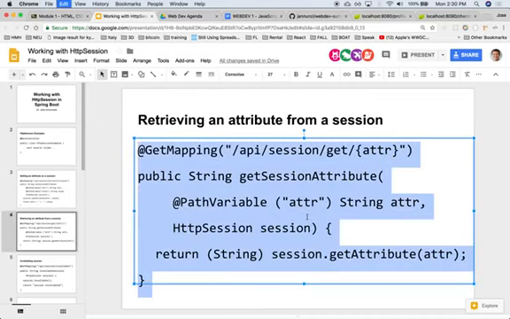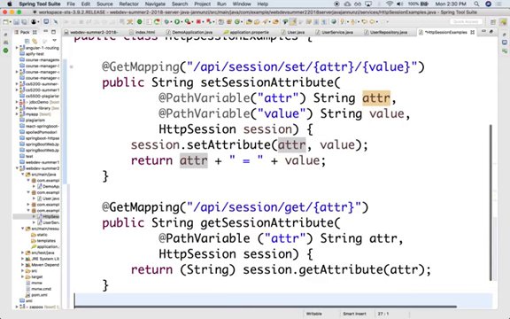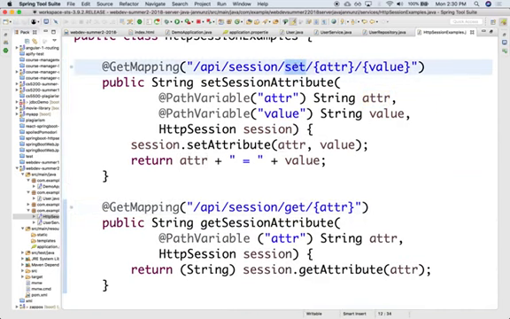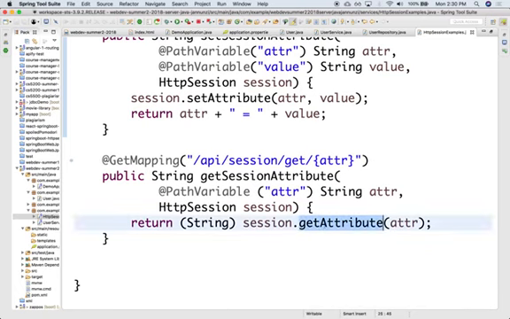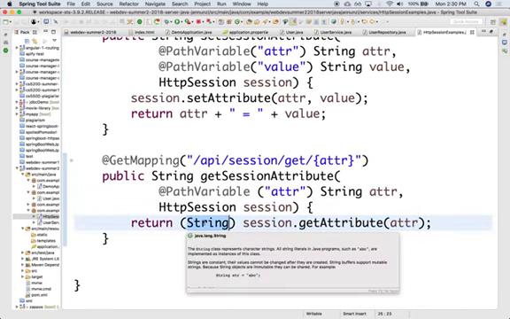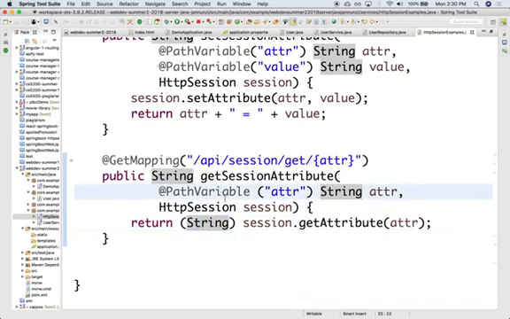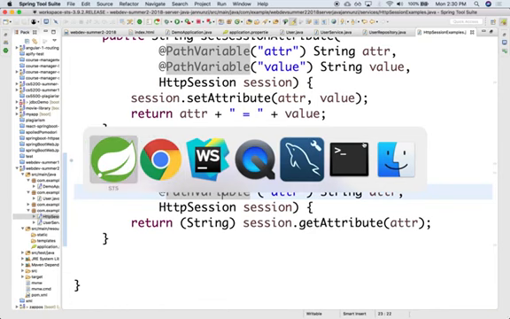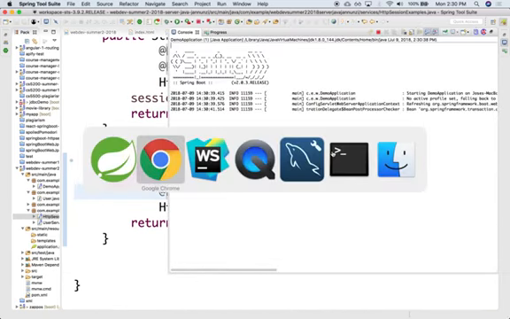We then have a second function that is also mapped to a GET, but notice instead of a set, we mapped it to a get. So if we set something earlier, we want to be able to retrieve it later. All right, so there it is. We want to retrieve whatever value we set in there, and we retrieve its attribute. And the only thing that we're storing in there are just plain old strings, so we're casting it back to a string. All right, I think that's enough to play around with this. Let's restart the server. Let's start the server.